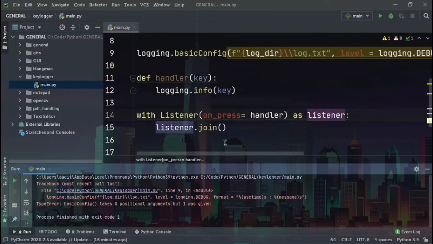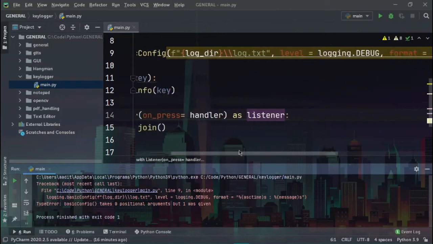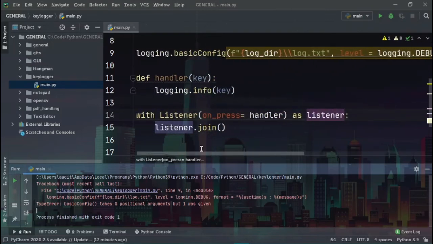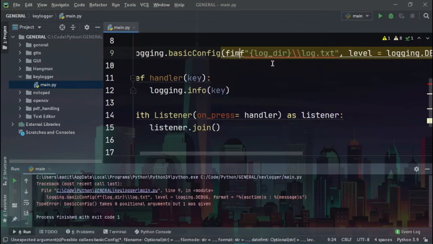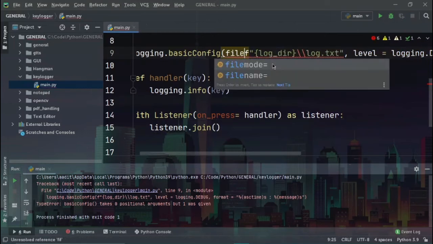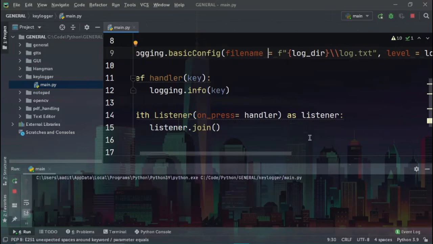Okay, so I think the solution to this will be, okay, level format. Okay, yeah, so the mistake which we have done here is we need to give it an argument which is file name. Okay, now that this is done, our program should run correctly if I'm not mistaken. And okay, so I think it has started running.